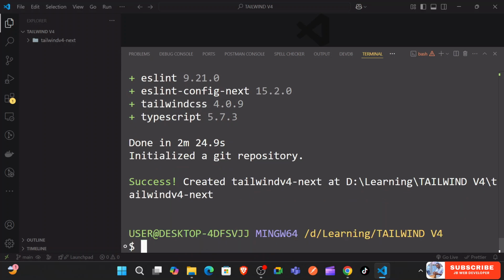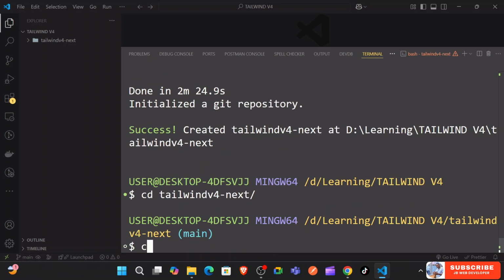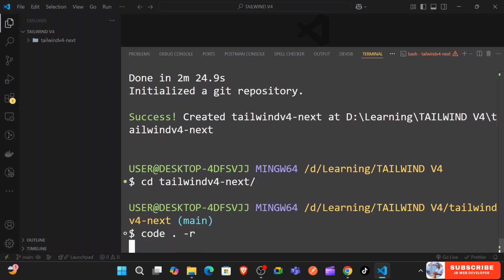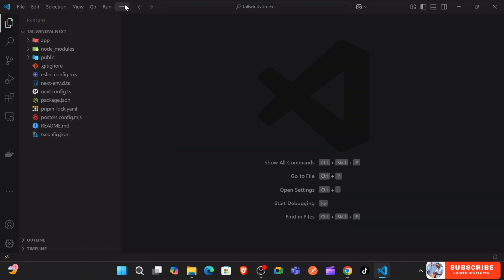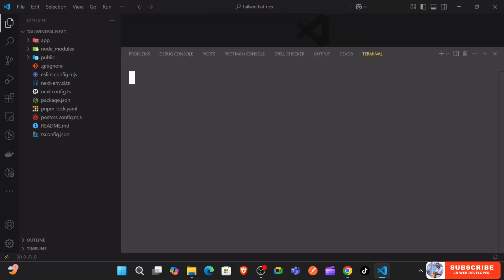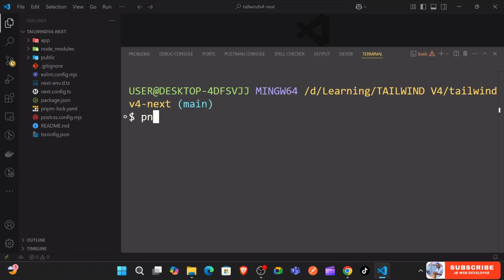So firstly, I'm going to cd into tailwind-v4-next. I'm going to say code -r to open it. Okay, now I'm going to see here, start by running pnpm dev. pnpm dev.